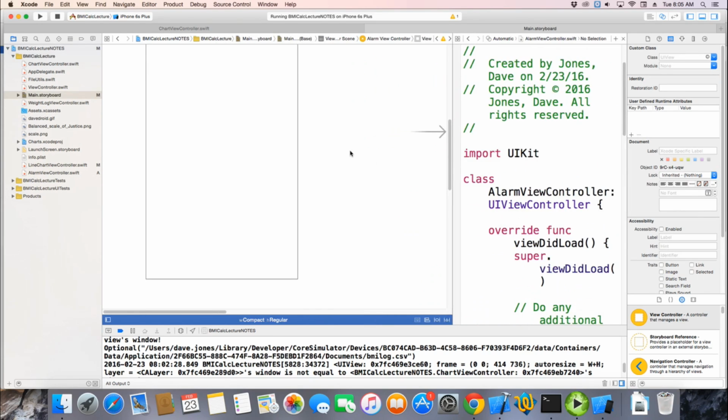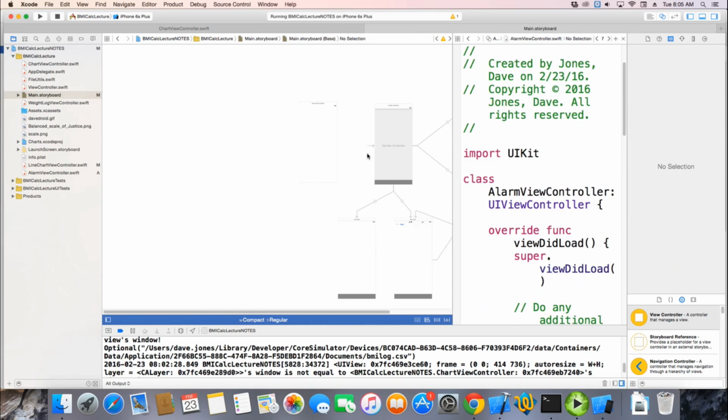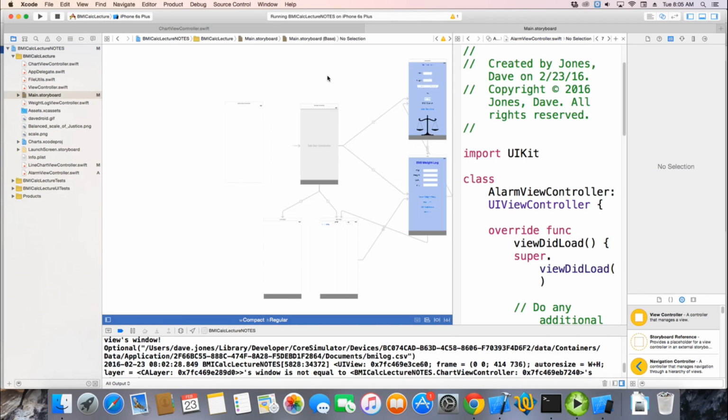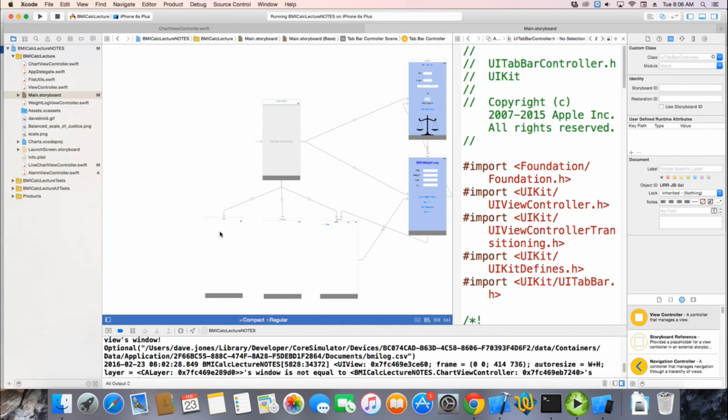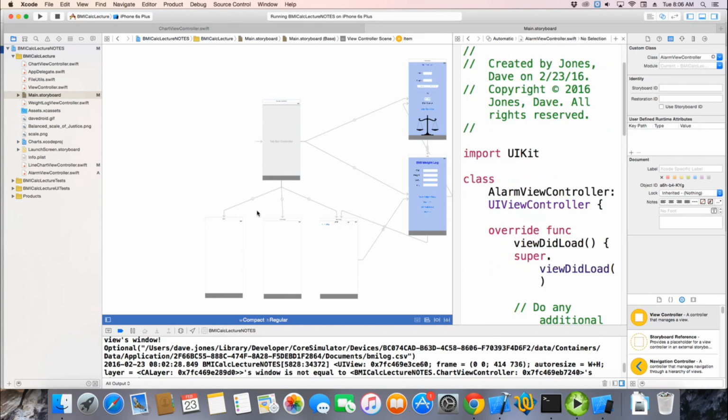Now the other thing I'd like to do, now that we have a tab controller, is to set this up as a new item for my tab bar. So I'm going to right click and drag from my tab controller over to the new view, and remember we do a relationship segue. So this is a view controller relationship segue. So now I've got my little bar here working off all these kind of different views.